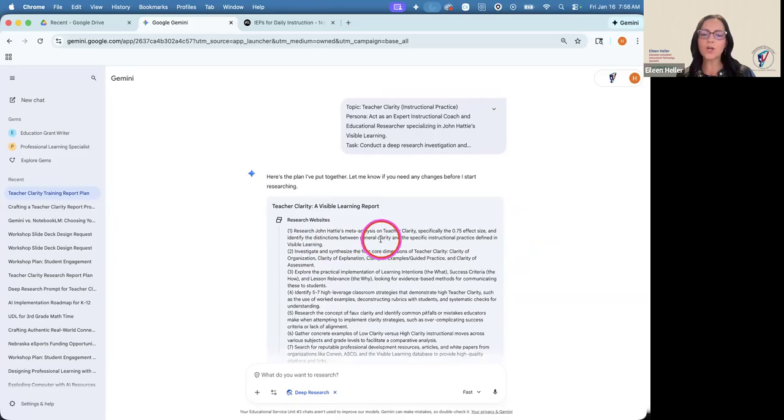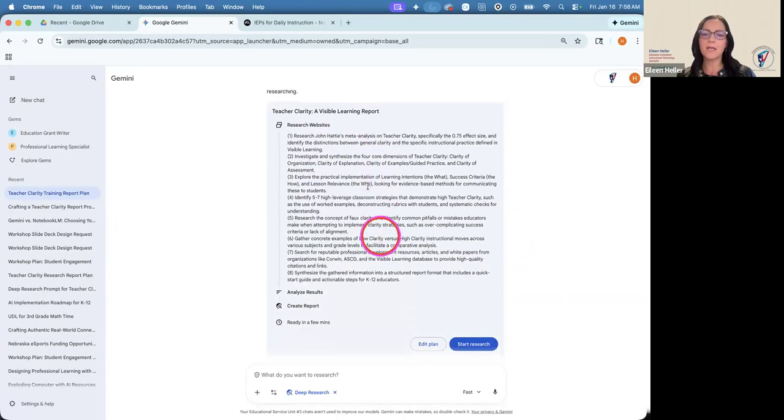So it's going to research John Hattie's meta-analysis. It's going to explore practical implementations of learning intentions. It's going to identify 5 to 7 high leverage classroom strategies, researching the concept of fake clarity. I've never heard of that myself, so I'm curious. Gathering concrete examples of low clarity.